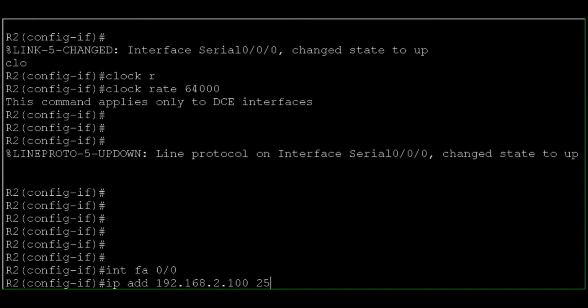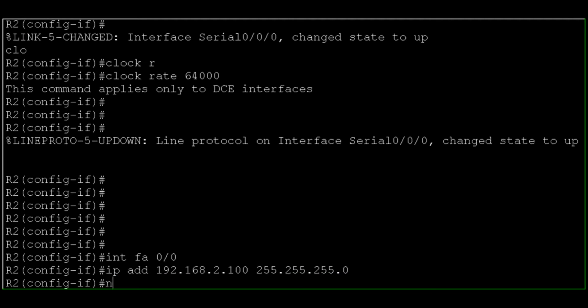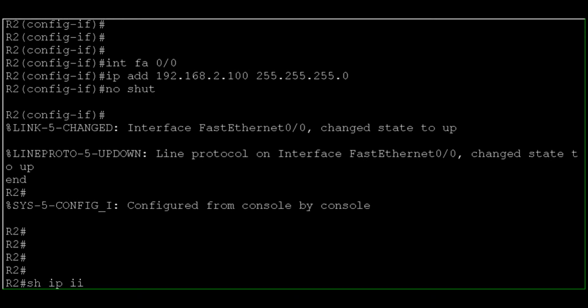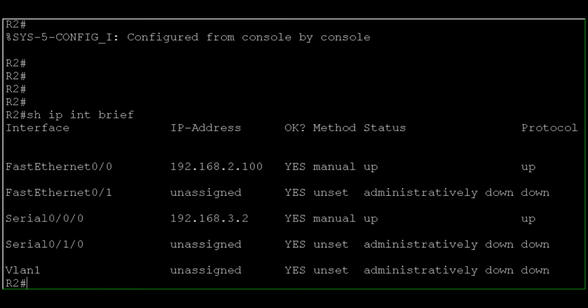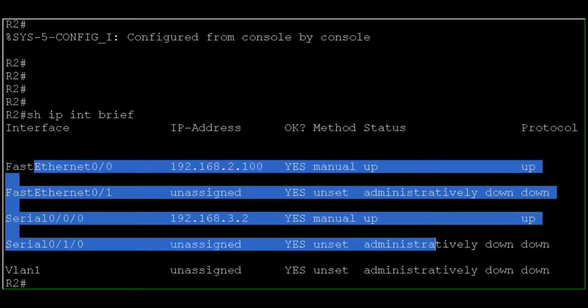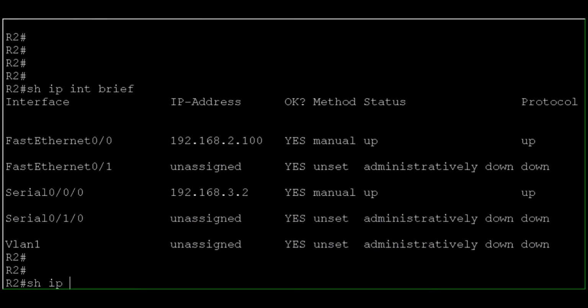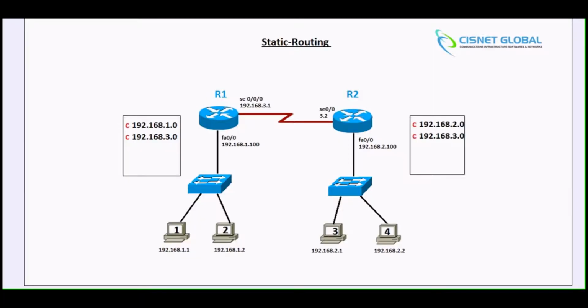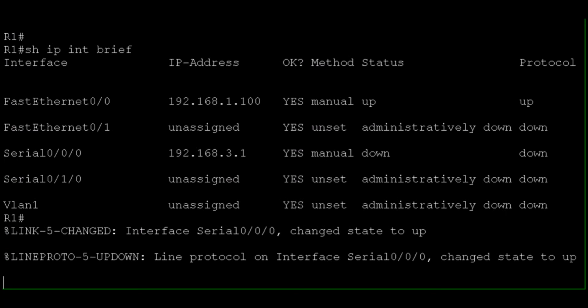Fine. Now interface fast Ethernet 0/0 IP address 192.168.2.100 followed with subnet mask 255.255.255.0, no shut. End. Now you see show IP interface brief. Look here, all interfaces are up, and you can show IP route. You can see here these two routes. You can see in my table the router 2 has two routes, 2.0 and 3.0.